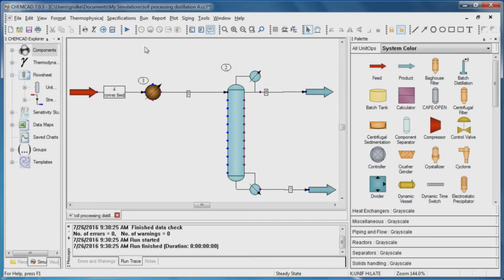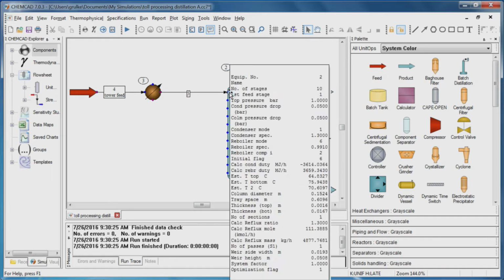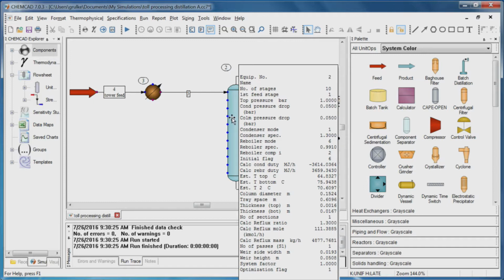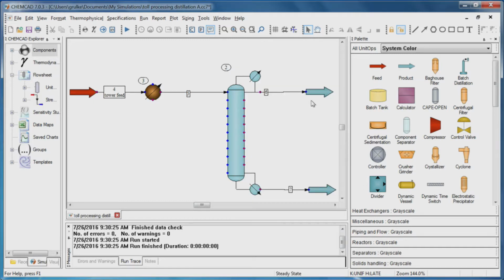Here is the ChemCAD 7 program. On the left-hand side is a series of choices that we have for manipulating the process. This is an example of the process we're about ready to build. We're going to have a feed stream. We're going to heat that up to the conditions of the entry point in the column using this heat exchanger. This is a tower distillation column, and we're hoping to get a top stream, which is a mixture of propanol and isobutanol, and a bottom stream, which is fairly pure in isopropanol.